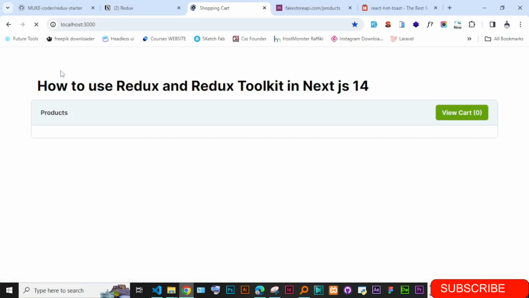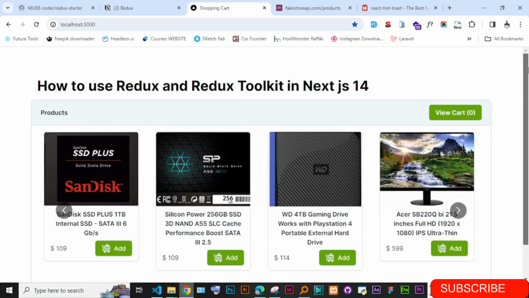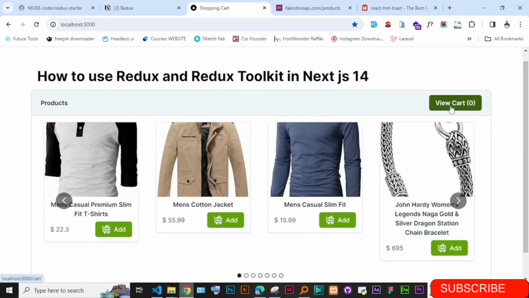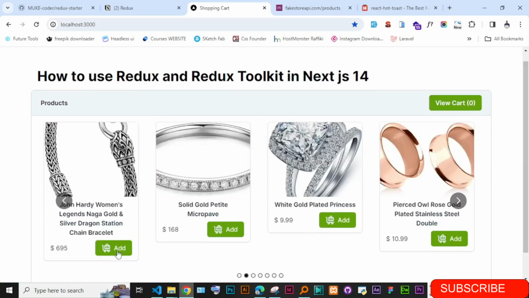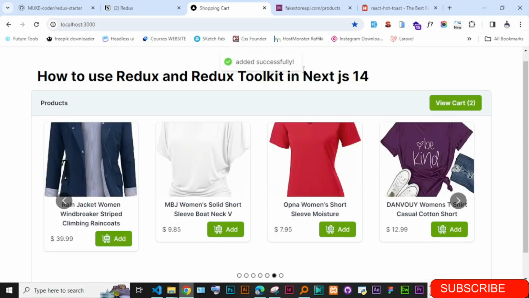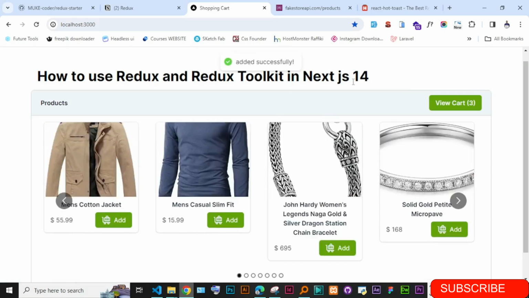So this is the demo of the app. We have the items on the UI, and by default there is no item in the cart. Okay, you just go here, add the first item. You can see item added successfully. We can go and look for this TV, add it. The second item added successfully. Can add another one, item added successfully.